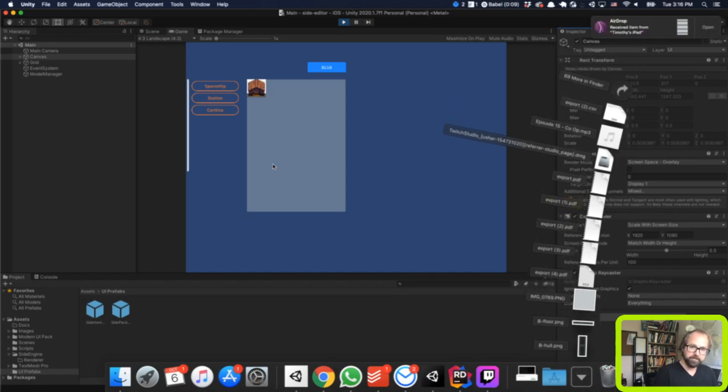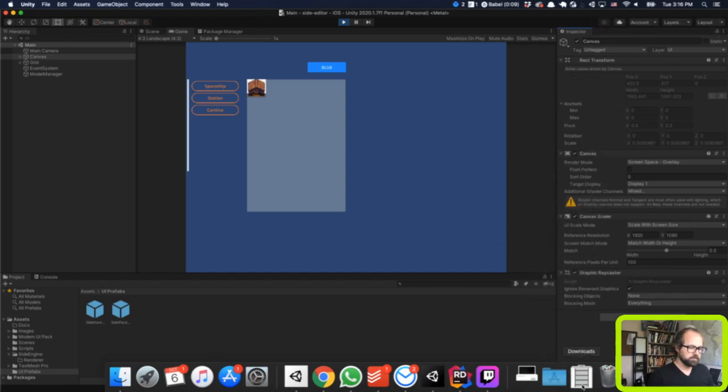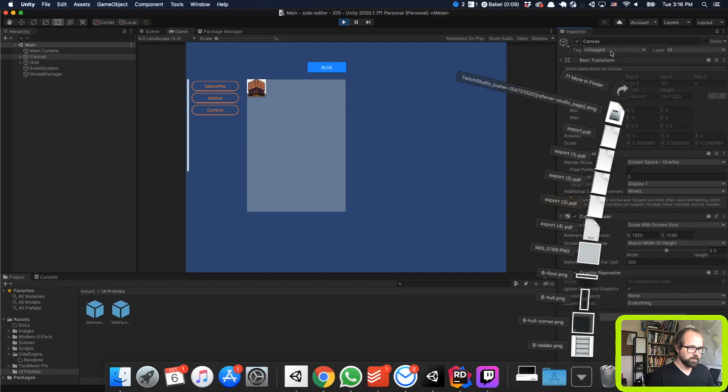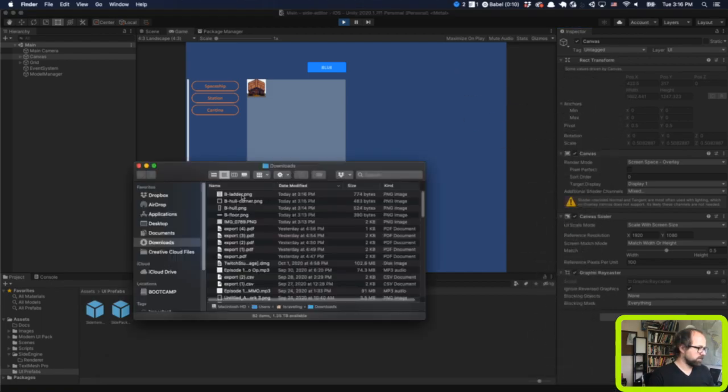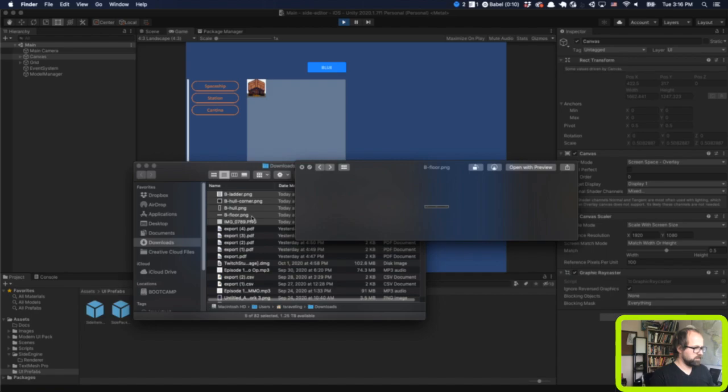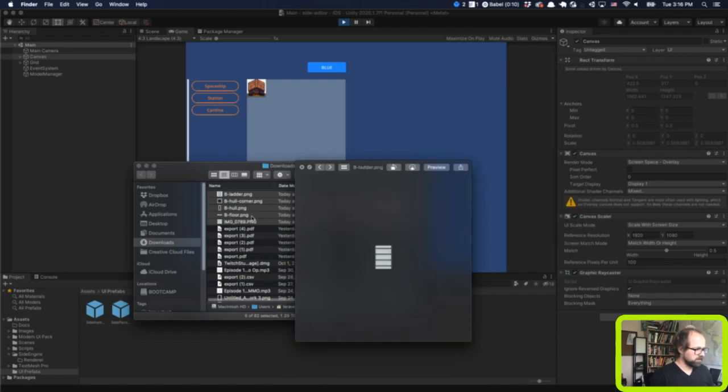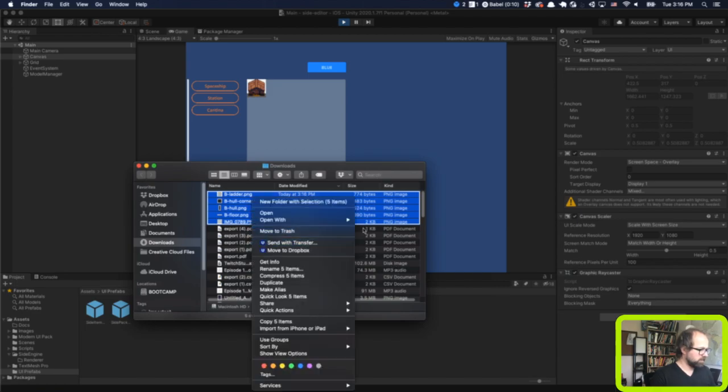If anybody has any better solutions, feel free to leave it in a comment or something. All right. So here we go. So a bit hard to see. So I'm going to see if I can open these up in preview.